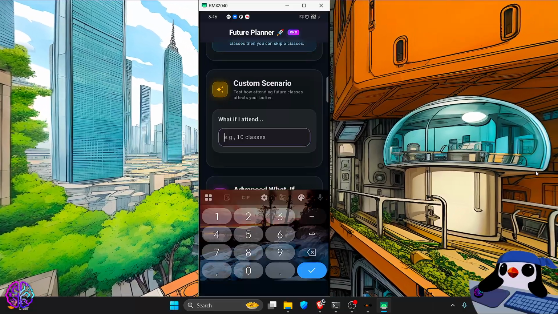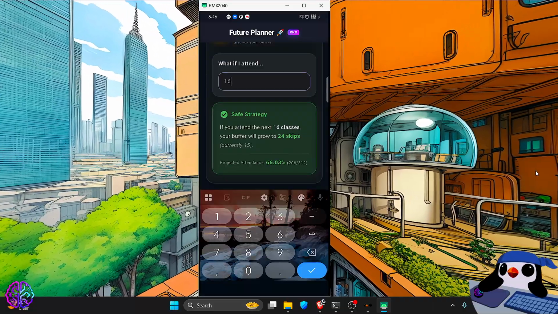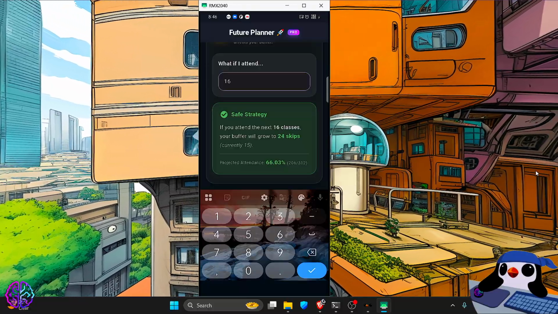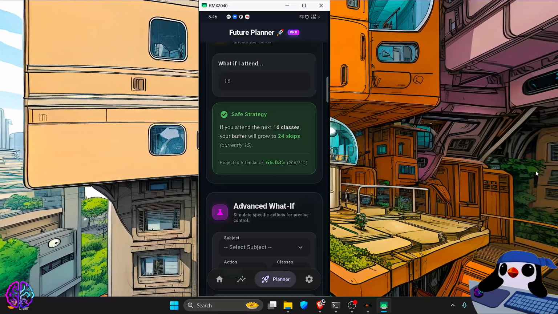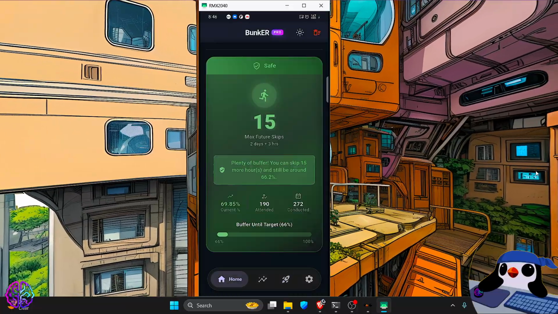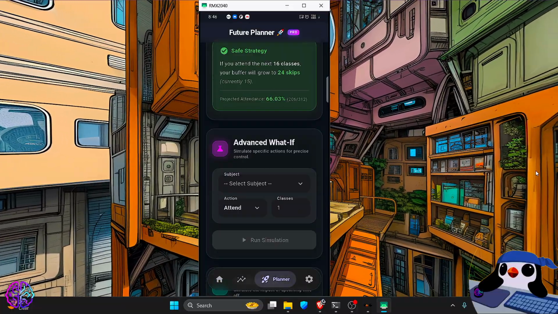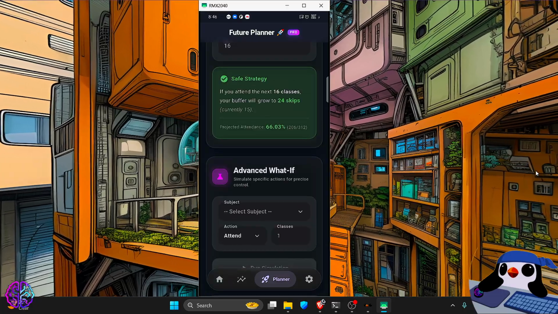It's like if we attend 16 more classes, then it shows a safe strategy. And if you attend the next 16 classes, your buffer will grow to 24 skips, which is currently 15, because here you see this is the 15, and it will grow to 24 if you attend 16 more classes. That's right. This is one more feature.